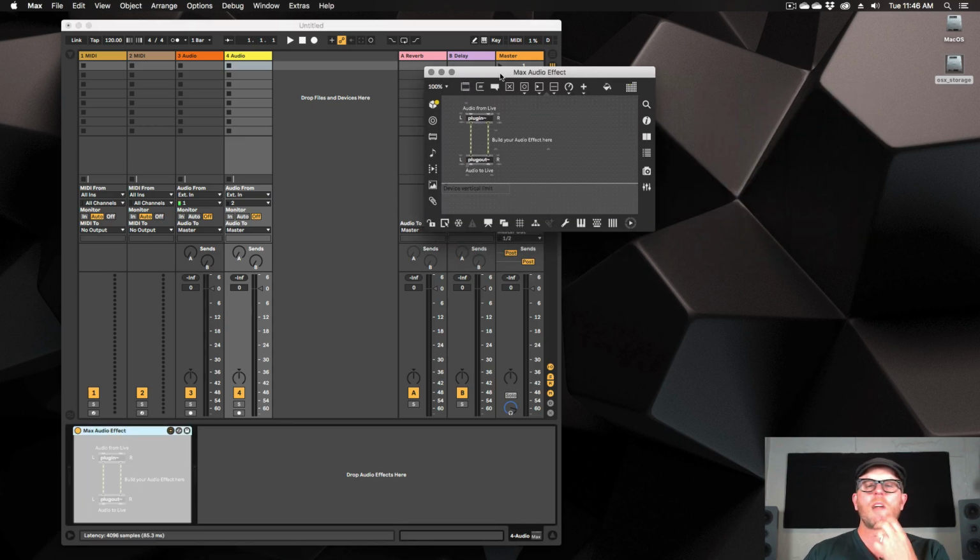When we're looking at our Max, I'm going to assume that you have a little bit of Max for Live experience. This isn't an introduction to Max for Live. This is going to be basically how you navigate through and communicate between the two of those.